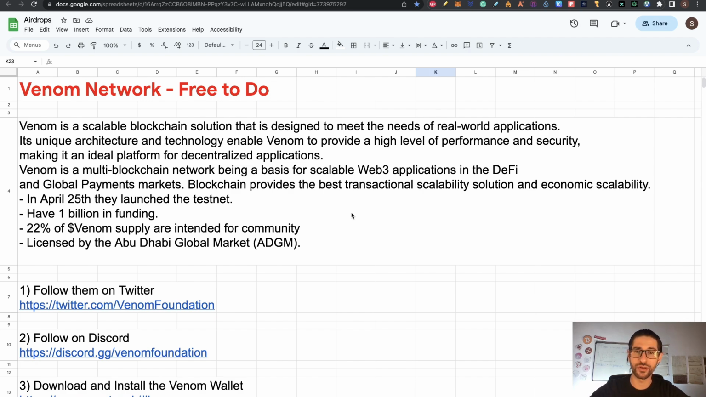The other thing they already mentioned is that they have 1 billion in funding, guys. This is a lot of money in the project, creating and building the Venom ecosystem. And there are already a couple of apps, a wallet, and more stuff that we are going to do. And the most important part of this is that 22% of the Venom supply is intended for the community. So I think, not 100%, but it's very possible that they are going to do an airdrop for the community that helps, of course, with the testnet and probably mainnet.